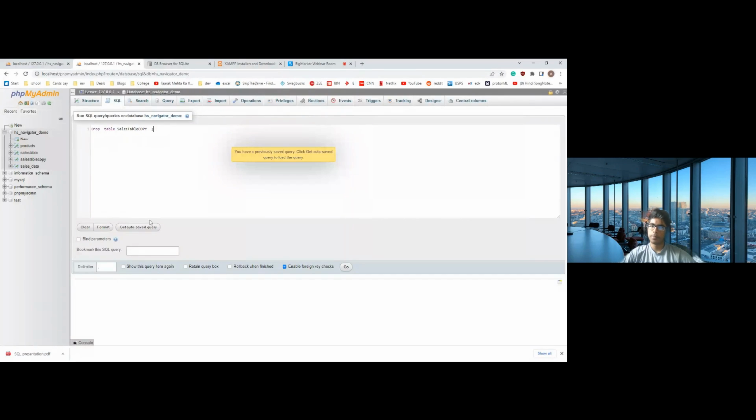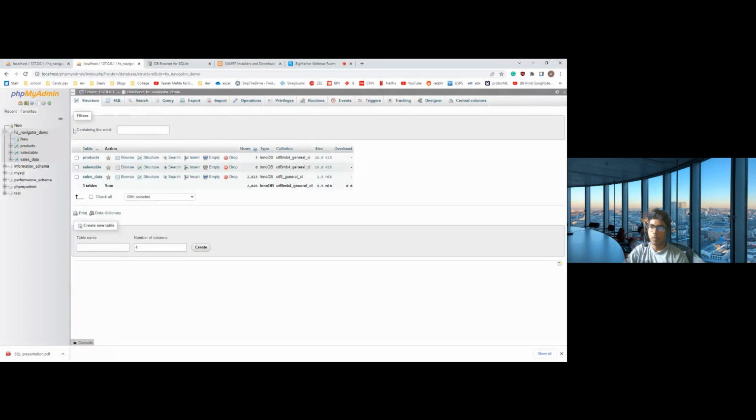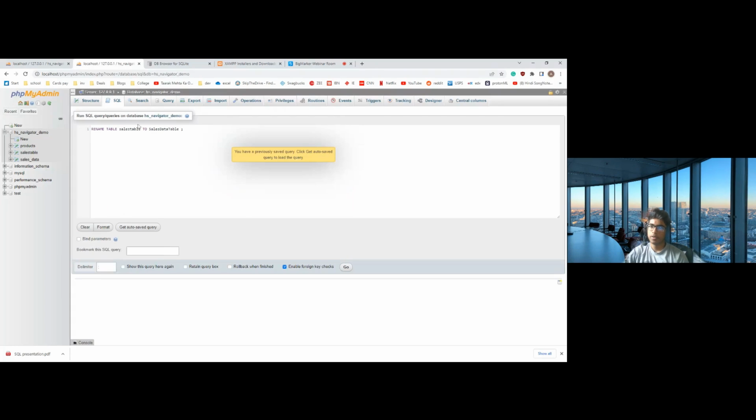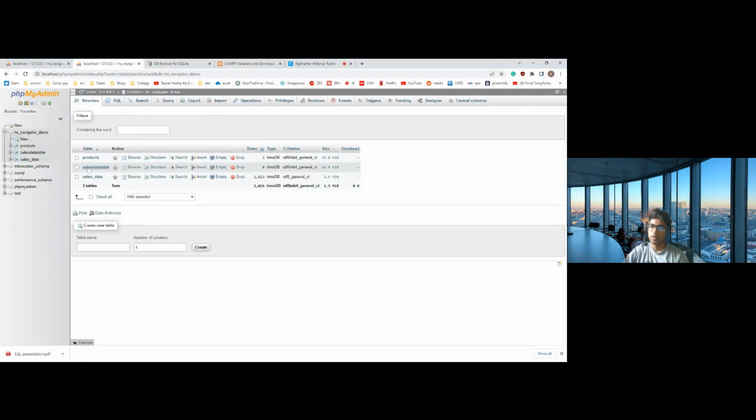We can simply use a drop function, table, and sales table copy. Now, as you can see, we have successfully deleted the copy of sales table copy. Next, we'll be going over the rename function that we went over, rename sales table. And as you can see, it's now renamed to sales data table.